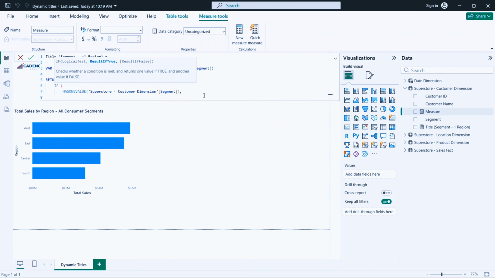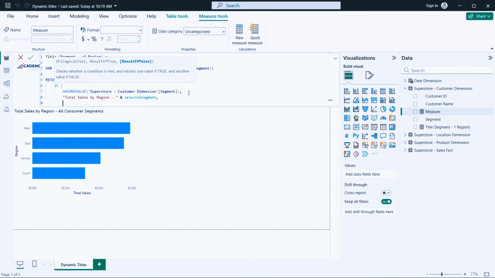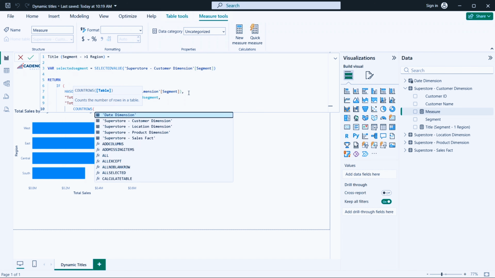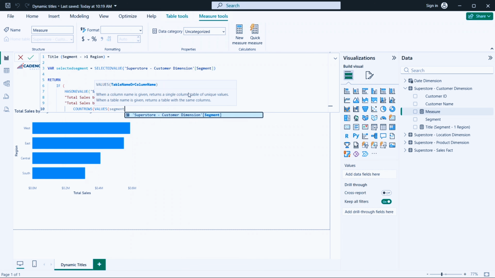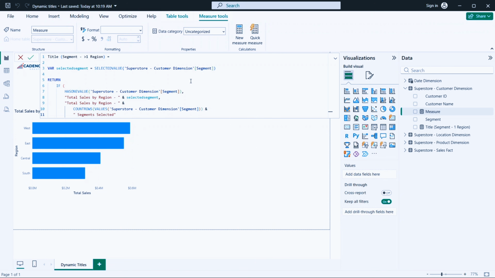I want you to return the total sales by region and the selected segment. Else, I want you to return total sales by region, and I will need you to count the rows of the values of our segment and add the words segments selected. And I'll go ahead and close that if statement.